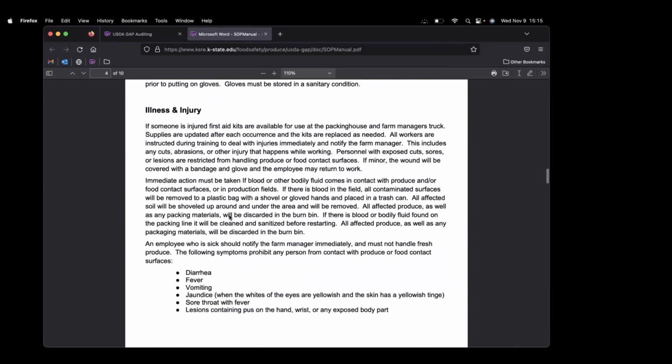Illness and injury, for instance, again, you'll look at this section. Not a lot is going to realistically change, because this is just pretty overview language about how you'll handle illness and injury on your farm.